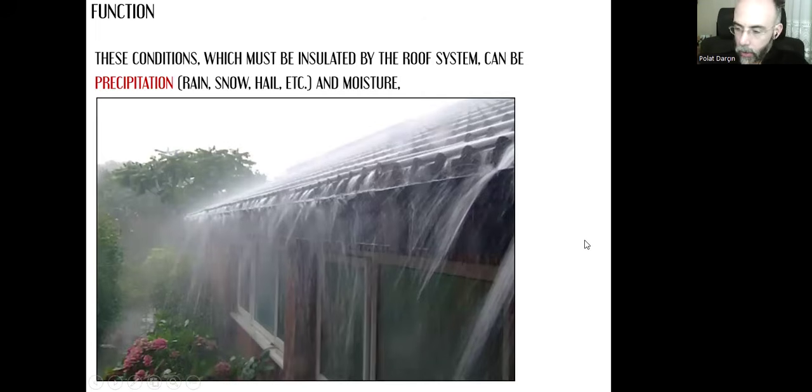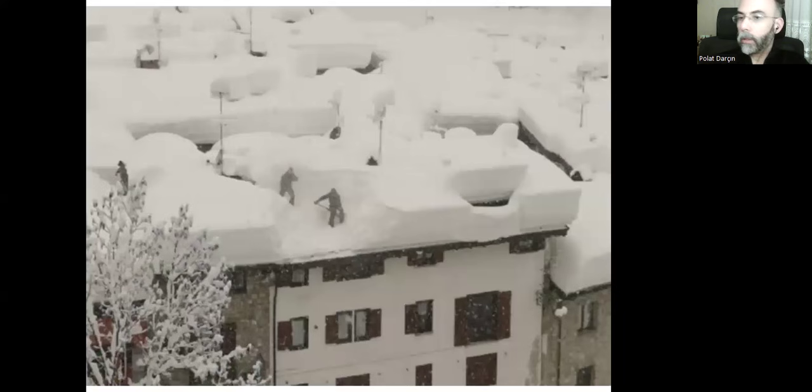If our design of the roof system cannot insulate precipitation, then there will be structural problems, because all this water, rainwater and/or snow will impose a certain level of loads, and the water in its liquid form, frozen form or gas form can harm building products and can cause problems in the indoor environment.